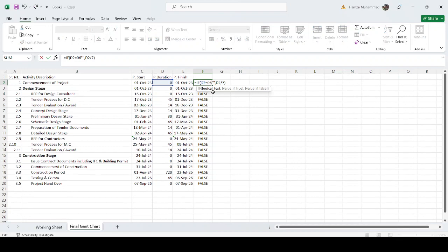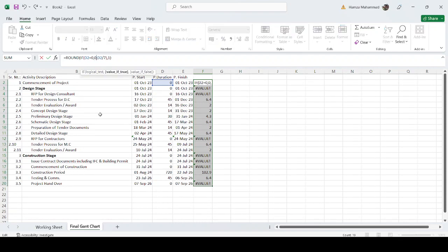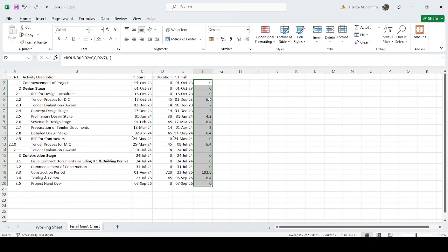We have a mistake here. So if we just type it to 0, then put empty otherwise, and then just go here and make round for 1. So we get some error here. So what we'll do, we say that this D2 is 0, then we need the empty cell. No, we will put 0 here and then press Control Enter. It will copy the cell and we make our value to 1 digit only.